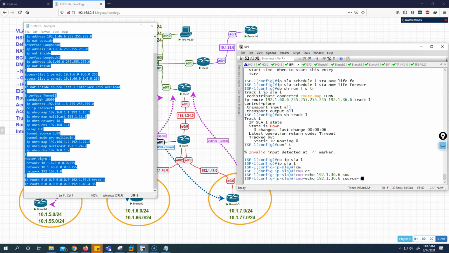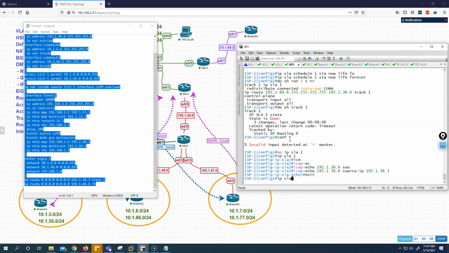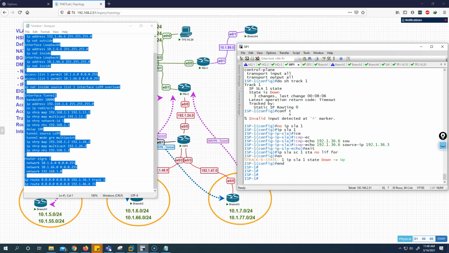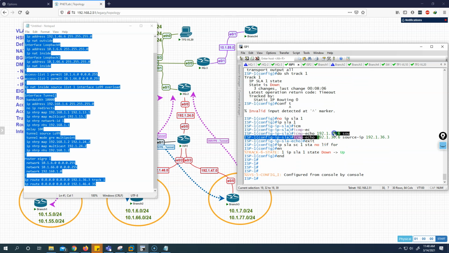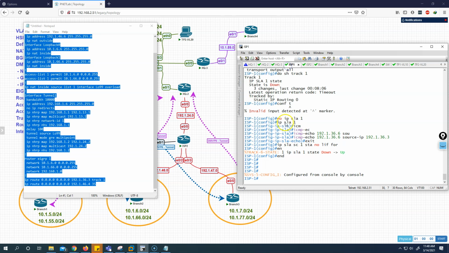192.136.6 with the source IP of 192.136.3. And then we'll exit out from here, and then we'll say IP SLA schedule 1 start now live forever. Okay, and now it should come up. Okay, now it's up because I was tracking the same one. So now branch 1 has another one. So that is fine. So that's my mistake, that I was tracking the same address which was down.